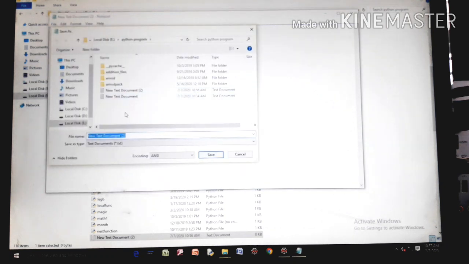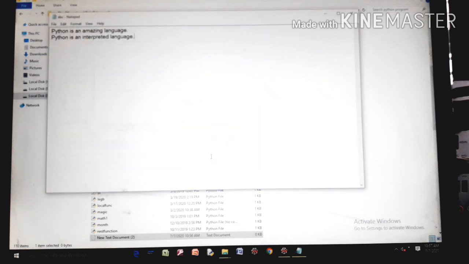Save it in the same folder with the name. I write the file name ABC here. There is no need to write the extension name because we already created the file in Notepad, so the extension by default is txt. Save in the same folder you have created, then click on the save button. Now this file is saved.